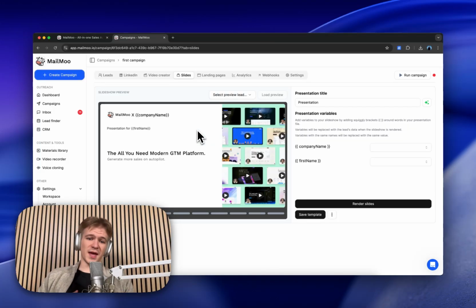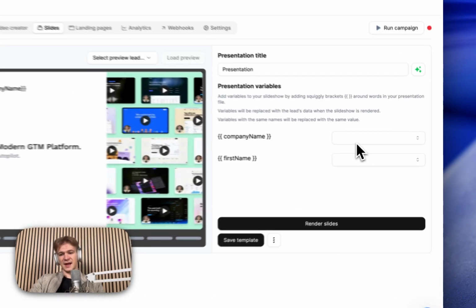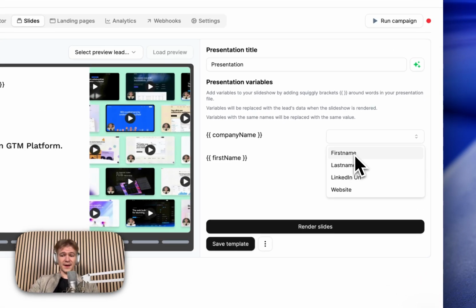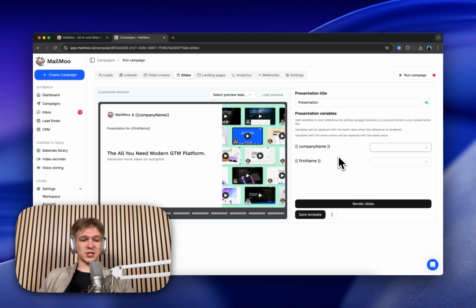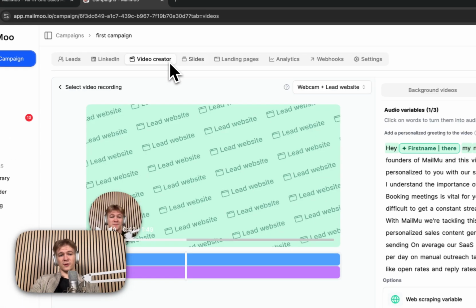So if you put a bracket around a word in the slideshow presentation, our system can detect it, and you can change it to any variable that you want. And this is really powerful for creating those personalized presentations, which you can also use in the background of videos.